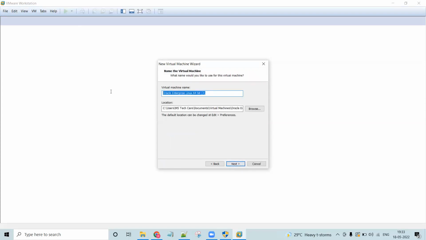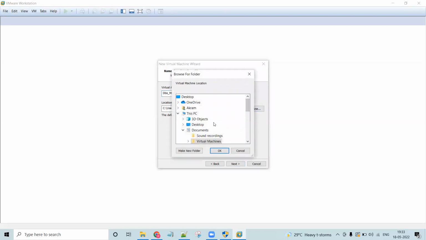Here you have to give the machine name. What name would you like to give for your machine? In my case, I will give DBA_machine. Here, what location would you want to give? Wherever you have enough free space in your machine, go into that drive and create one new folder. In my case, I will go for the D drive.